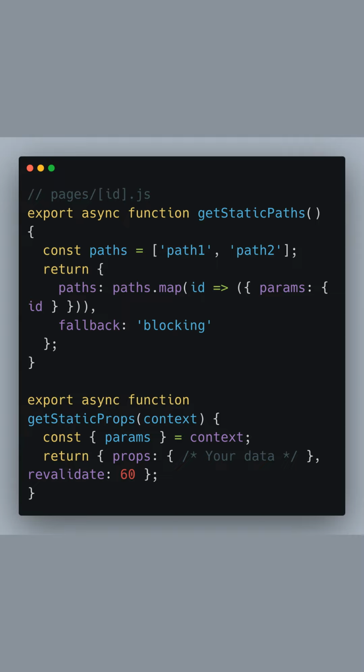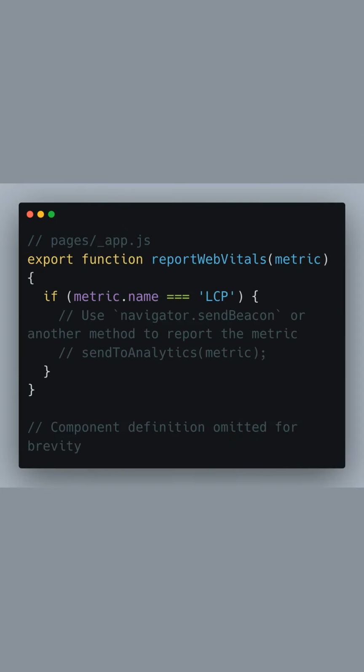Moving on to getStaticProps. This function fetches the data needed for pre-rendering a page based on its context, which includes the root parameters. It's where we define how often to revalidate the page content, set here as every 60 seconds. This means the page will be regenerated at most once every minute if there's traffic to the page, ensuring the content remains fresh.